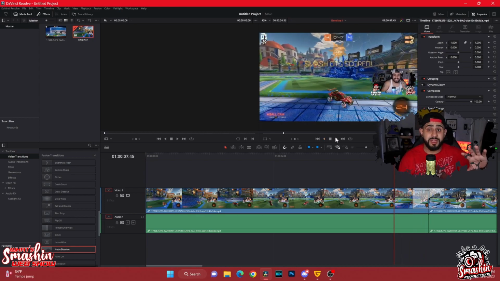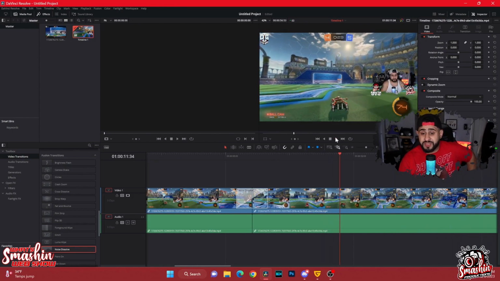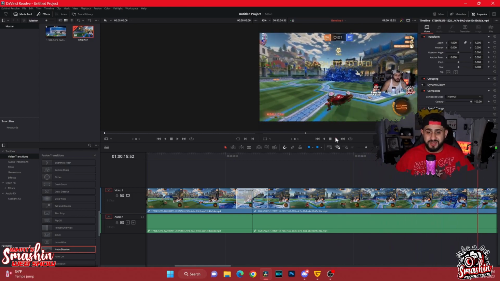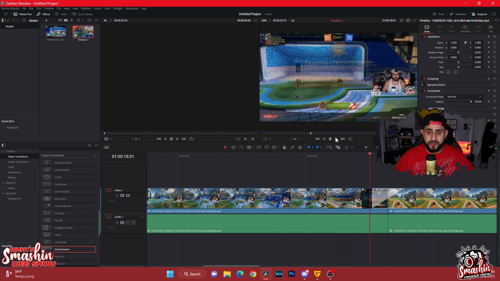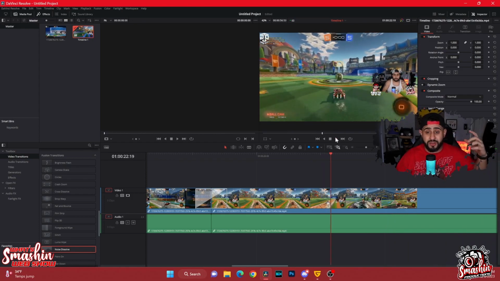So right here, I'm pressing play and watch how it transitions. It transitions to the next scene. After this goal, watch how it transitions. So it wipes the page, and it looks amazing.